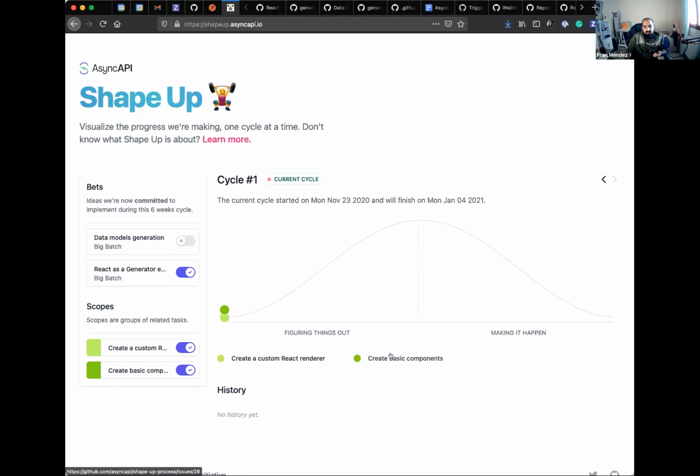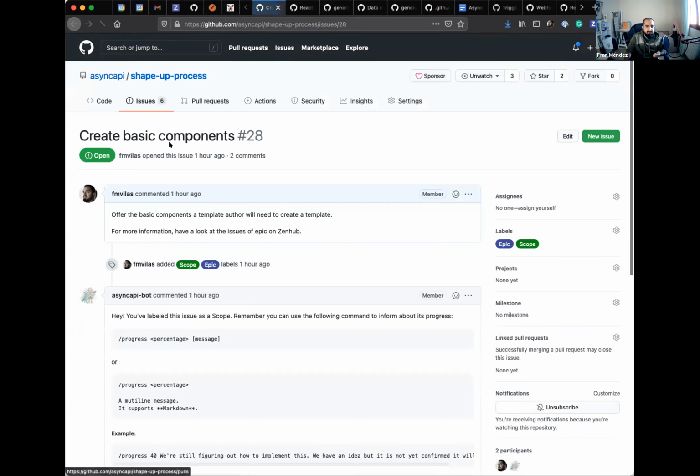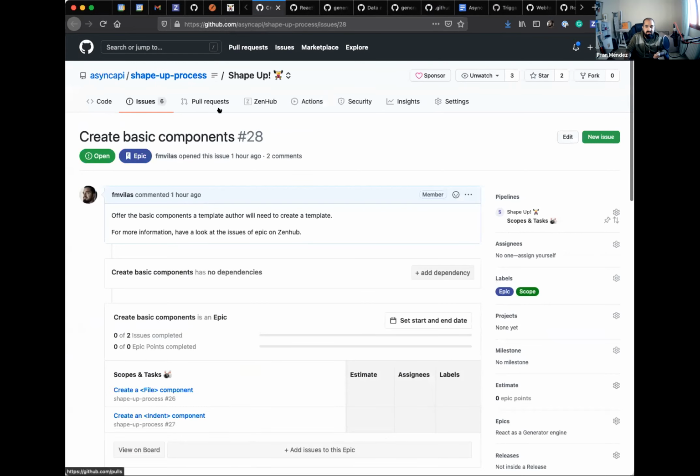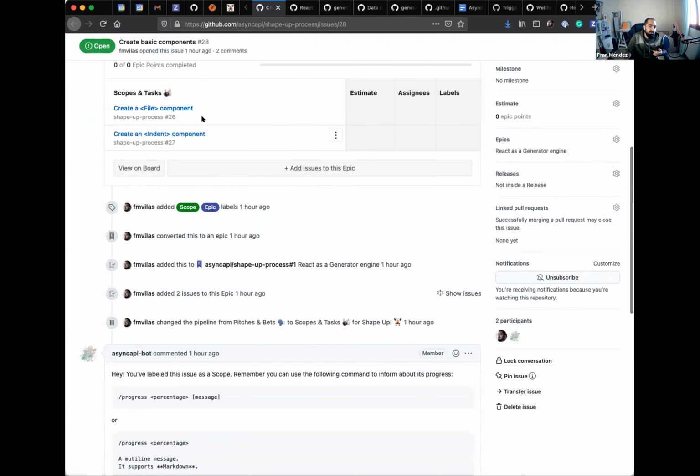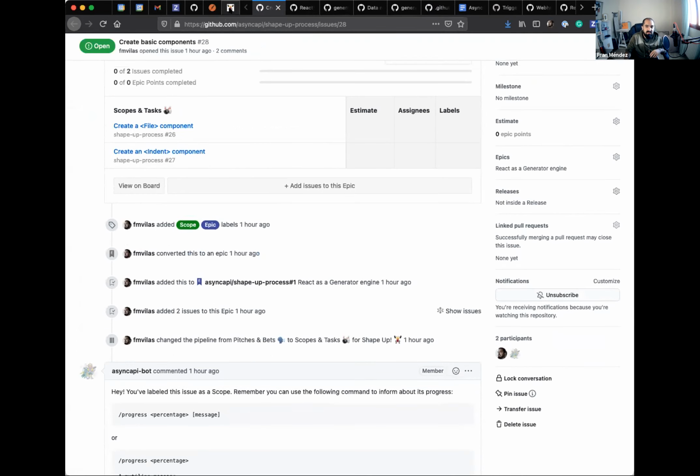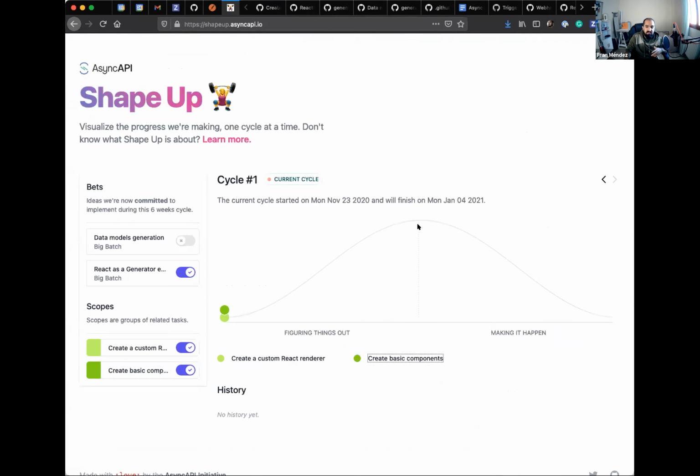As opposed to creating basic components, which is a rather simple task, and it's probably going to take us one day to figure out how to do it, and then it's just a matter of doing that. So yeah.